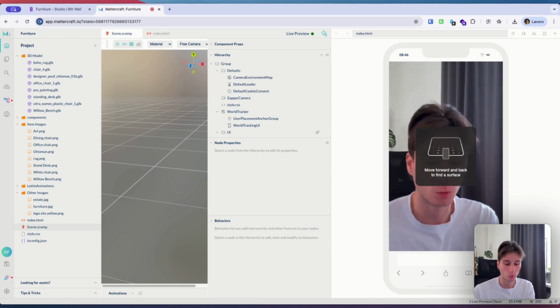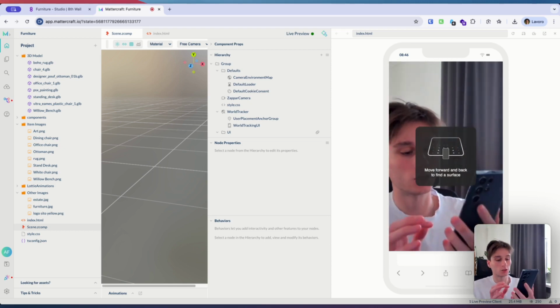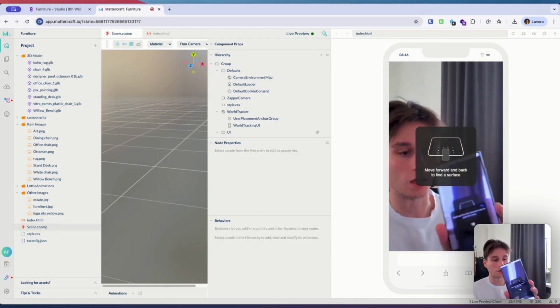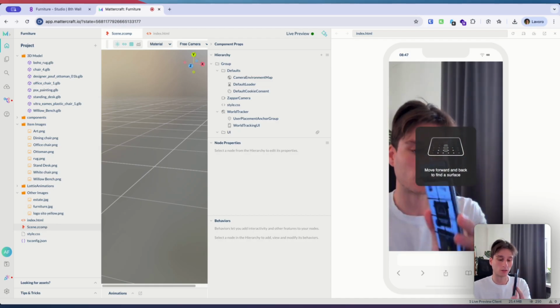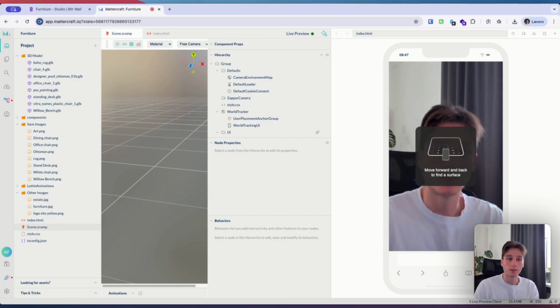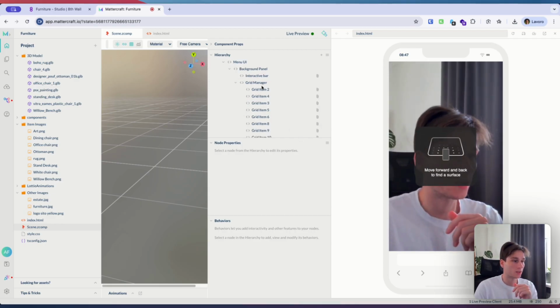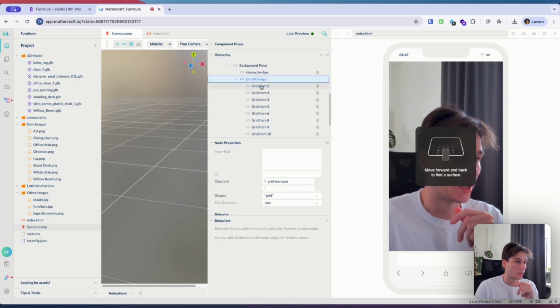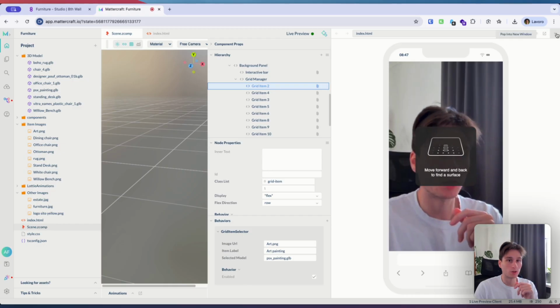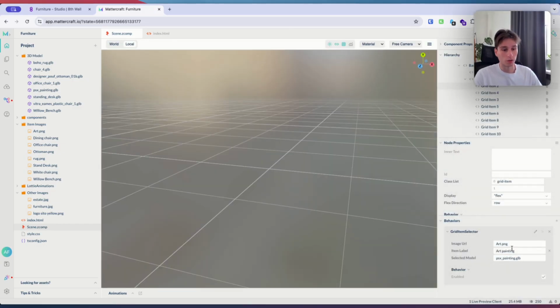So I want to show you, as you can see, the furniture first screen, and then you have, as you can see, the catalog, like the H-Wall experience. So it works the same in Mattercraft. You just have the grid manager, and then you have all the items here, where you select the images, the name that you want to give, and then the 3D model.